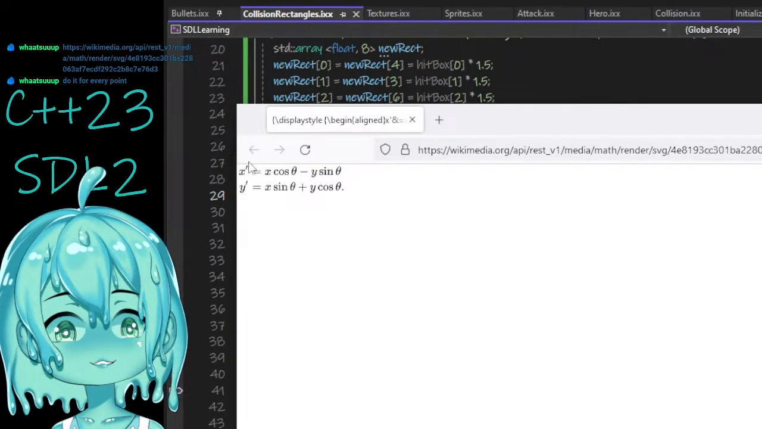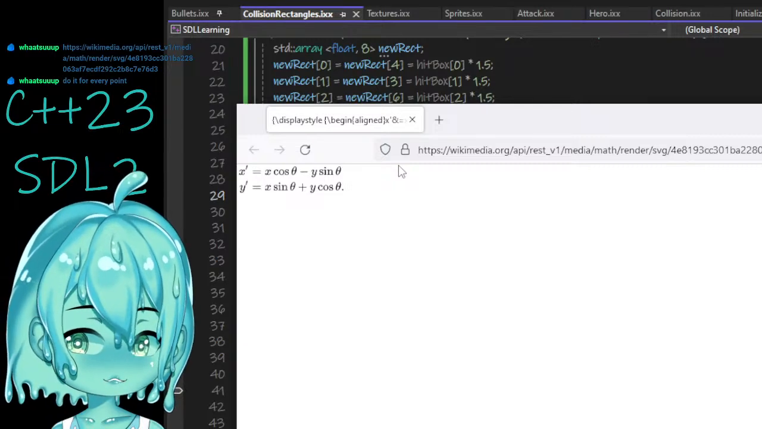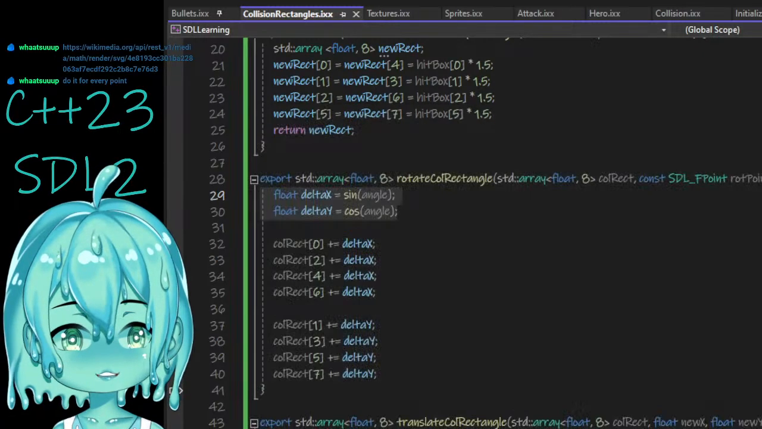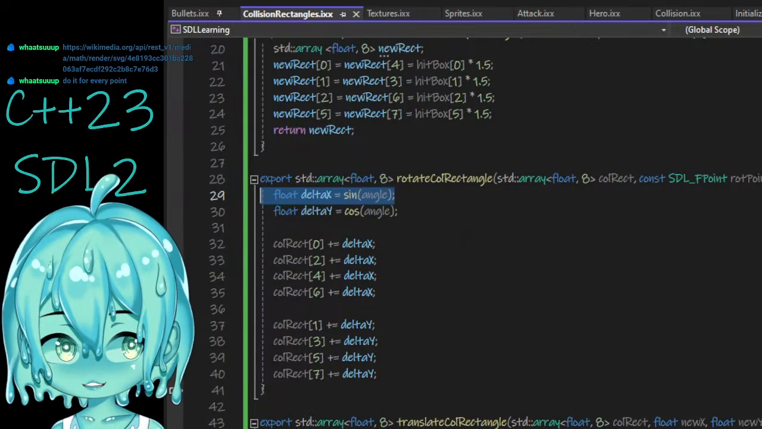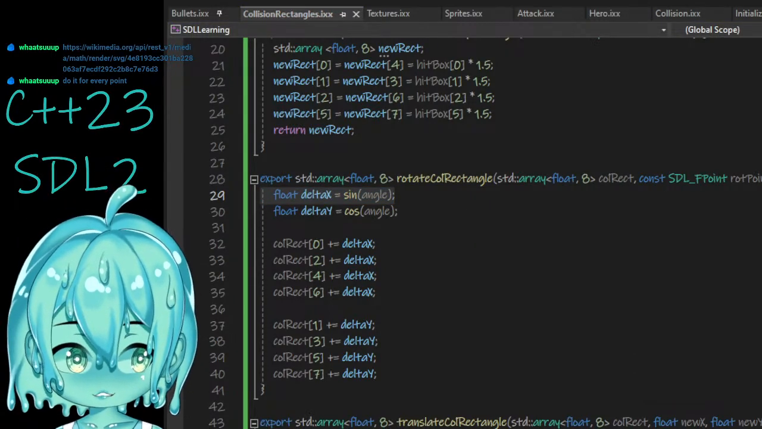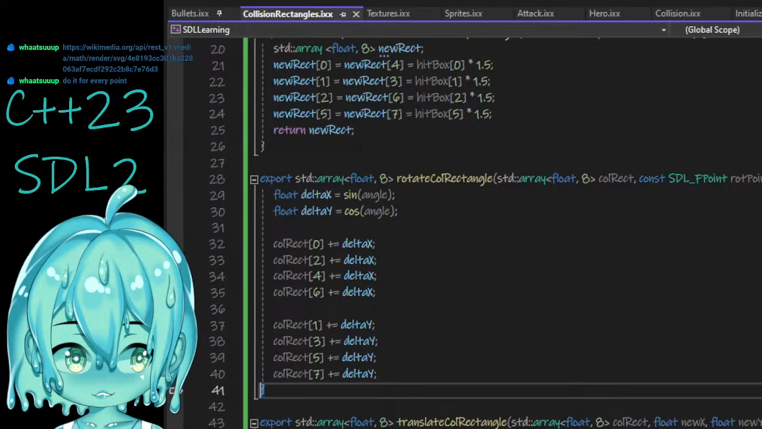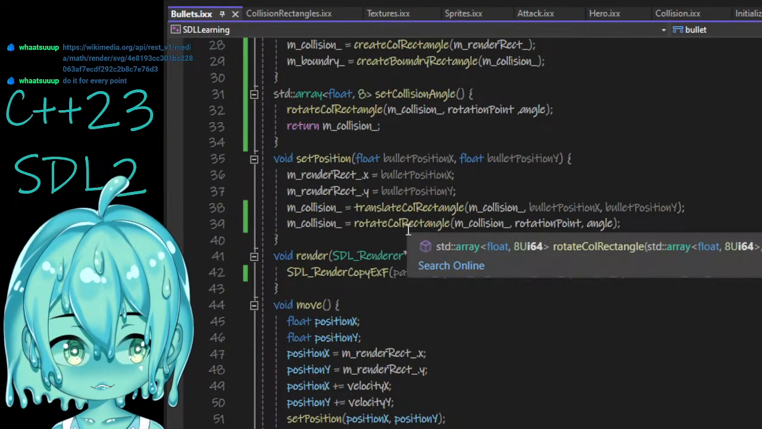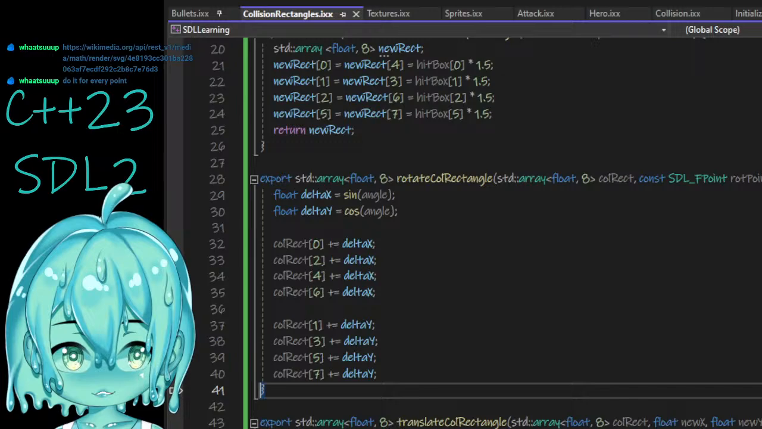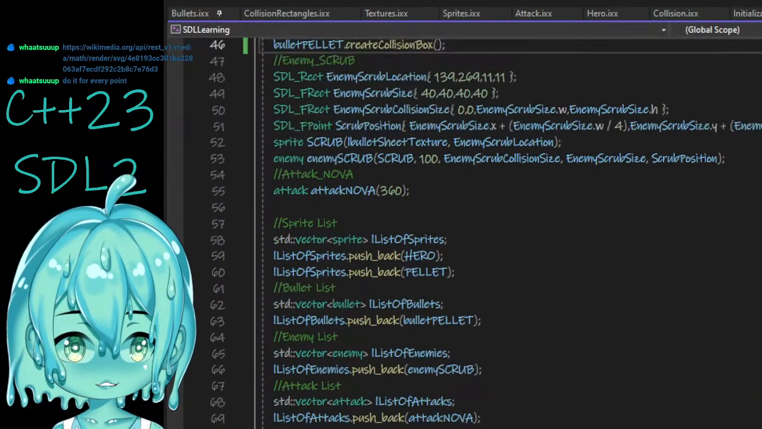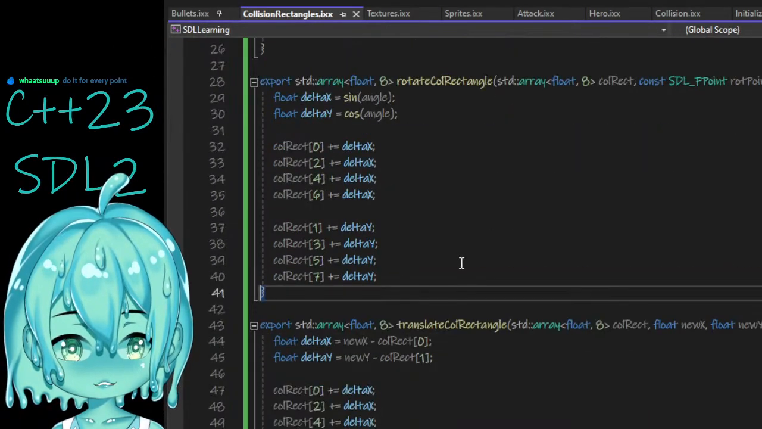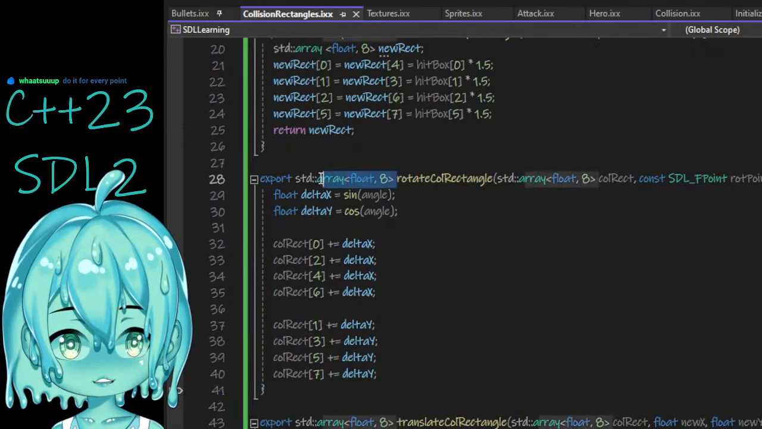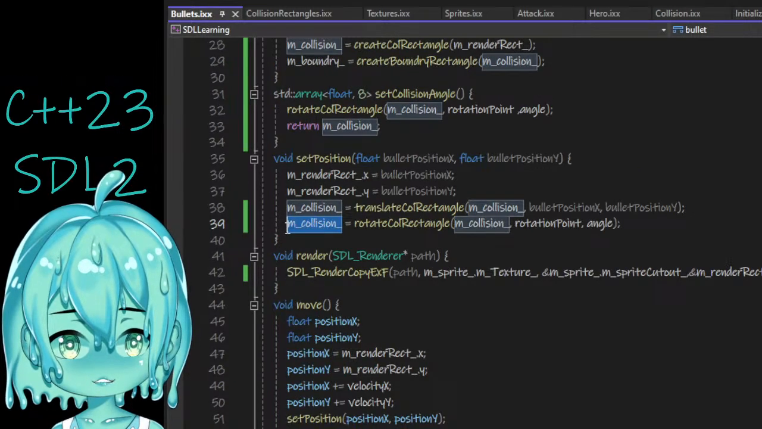Oh, God! x cosine theta minus y sine theta. But the problem isn't this, chat, right? The problem is we can't even get it to run. And I think, oh, rotate collision rectangle must return a value. Oh, wait, what? Rotate collision. What? Create collision box. Oh, it needs this. Oh, no, I did do that.